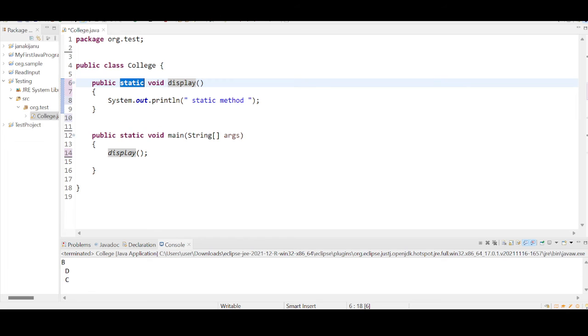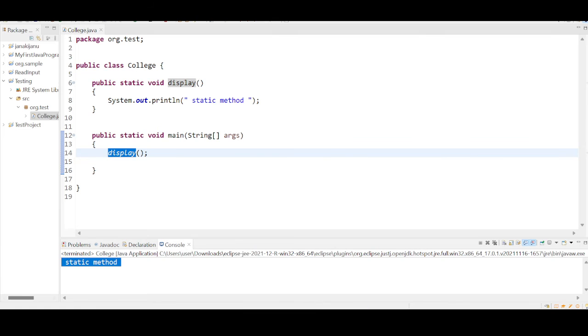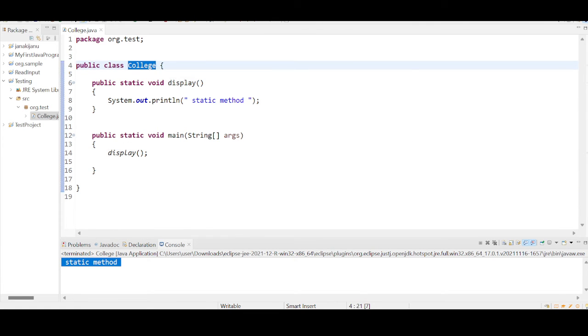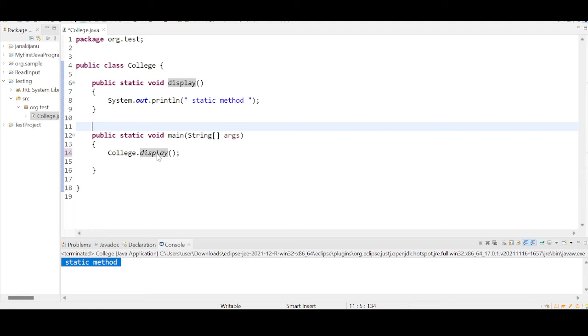So to call a static method inside another static method, you do not have to create the object. You can just call the method by its name. That's it, to run this method. The second way is by using the class name: for example, college dot method name. This is also one of the ways.